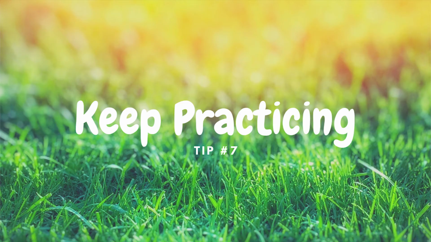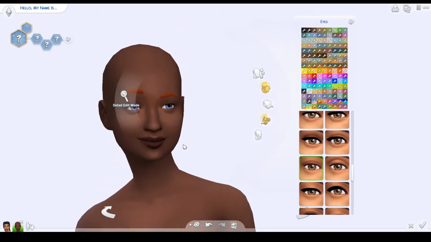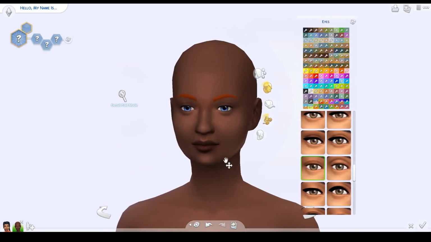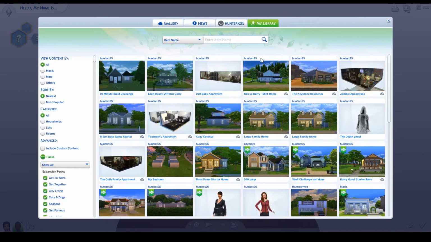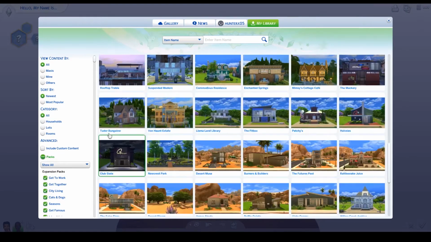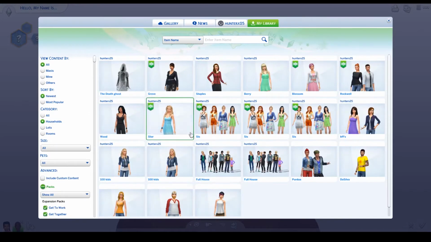And the next thing I have is practice makes perfect, so your first sim might not be that good, but you'll of course keep getting better and better. So for example, if we go to my gallery, you can actually see what my first sim was. Okay, let's go to households.